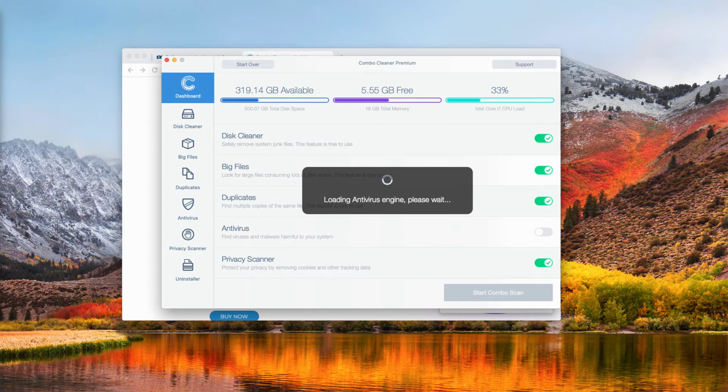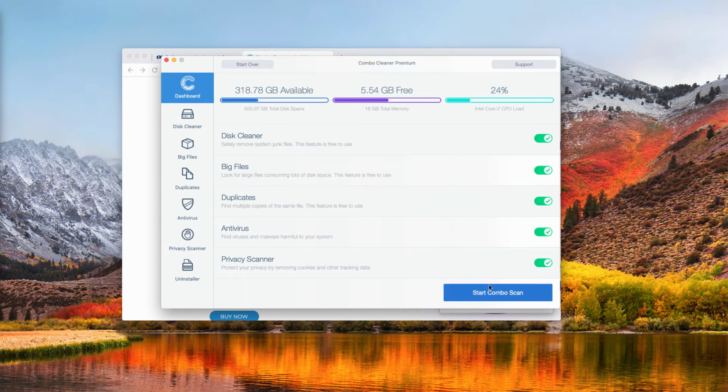the program comes with the trial version, even though it does have some free features to use: Disk Cleaner, Big Files and Duplicates Finder. You may click on Start Combo Scan and the program will begin free scanning and free research of your Mac computer. So wait until the antivirus database is properly updated and then click on Start Combo Scan button.